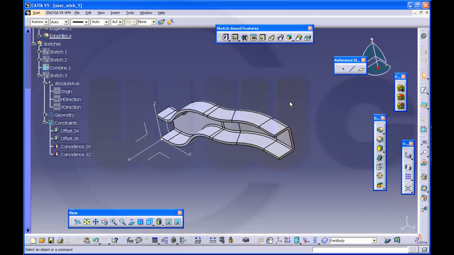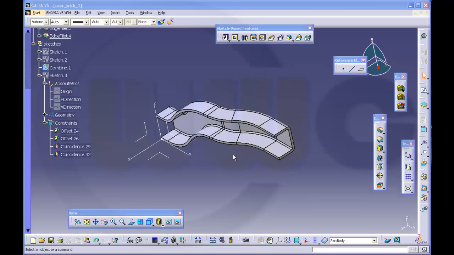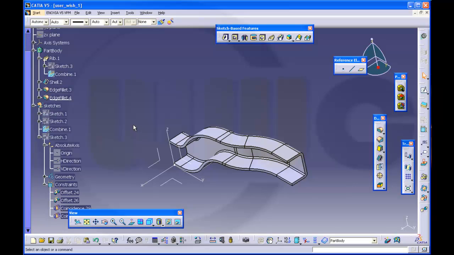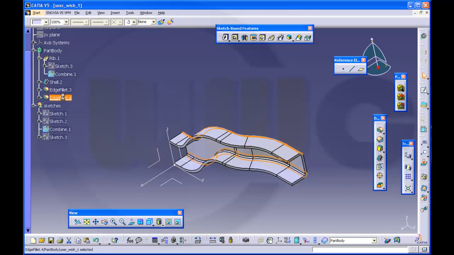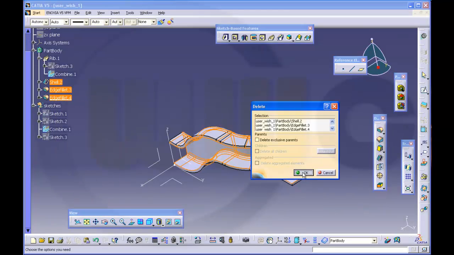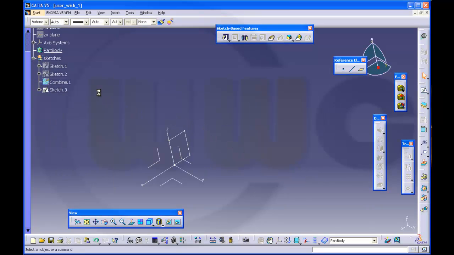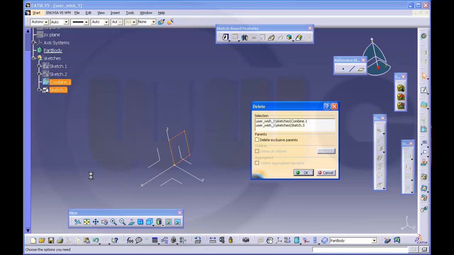Coming up, the third possible way to do it. And now I want to do it in one body and just using pad and pocket. And of course shell again, because as I said before, shell is very convenient. So I will redo. I will delete these. Okay, then I will delete the rip. Yes, and I will reuse the two sketches. I don't need the sketch 3 and the combine. So delete it. Okay.